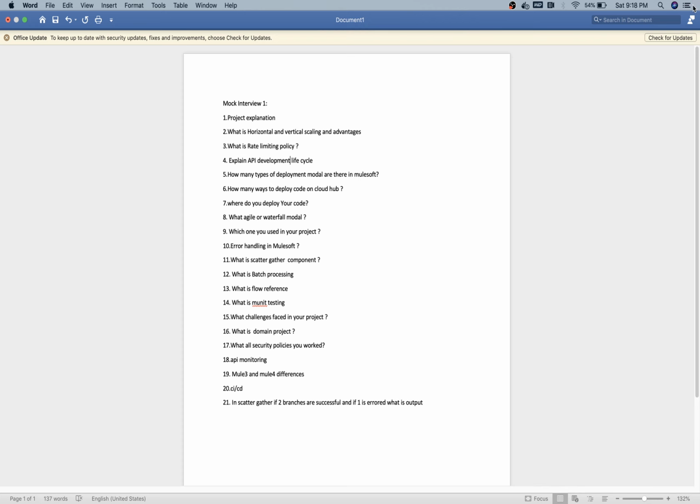So in case of scatter gather, we are getting a response after the scatter gather component. You are calling two external systems and I want both external system payloads. So how will you get both payloads? The output of a scatter gather is an object of objects. So using flatten, we can merge both, and we can merge the output into a single array.